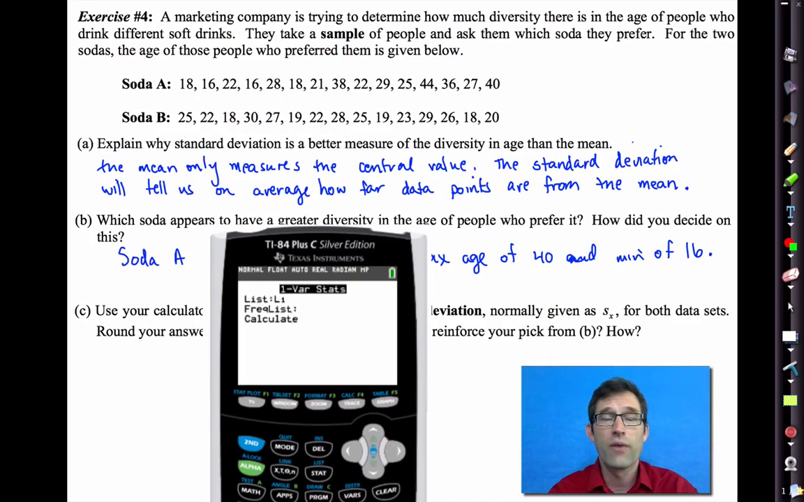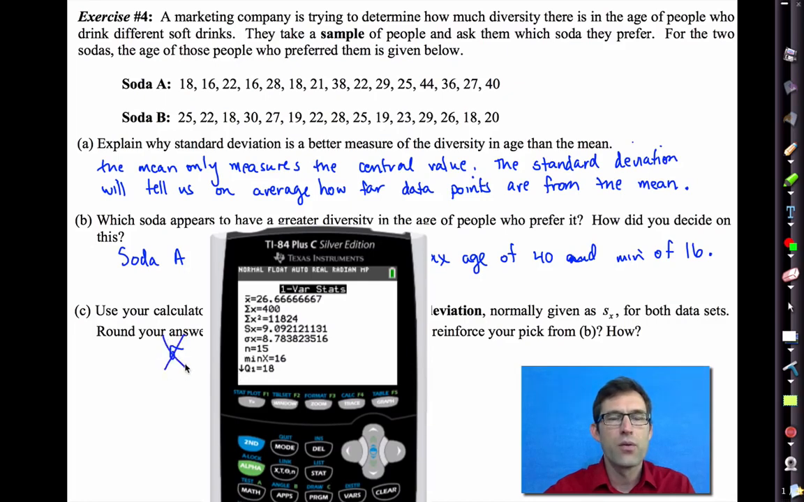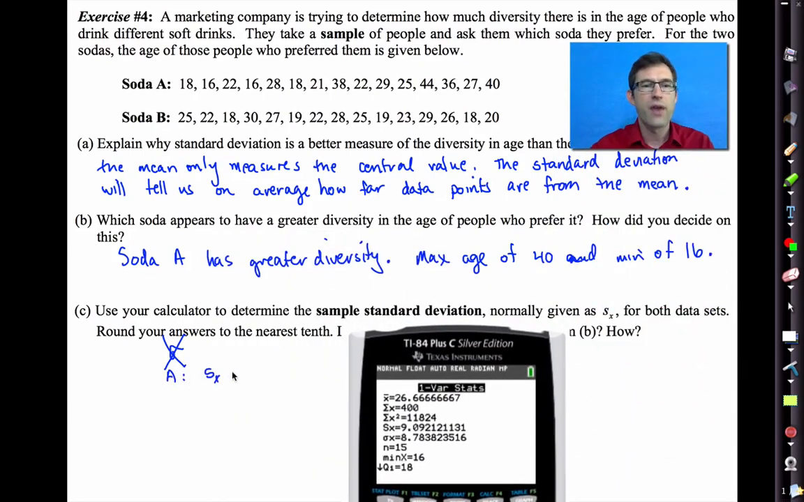And now we're going to hit 1-Var Stats for L1 and enter. Now we're going to talk about this in a second, but since these are samples, we do not use the sigma anymore. What we use is a little s. That's the sample standard deviation, with a little x on here. And for A, the sample standard deviation was, where is it? I certainly can't do this in my head, 9.1 years.